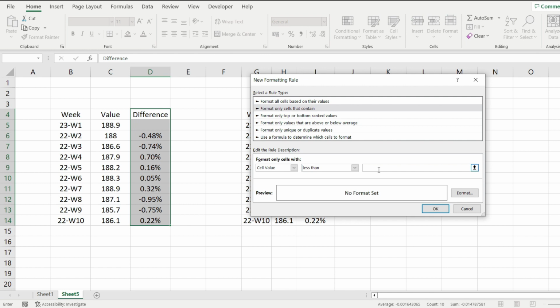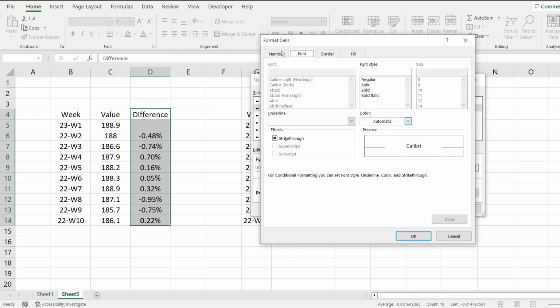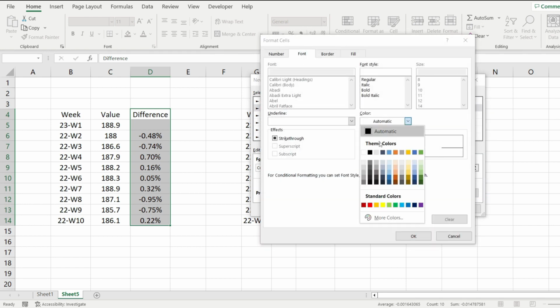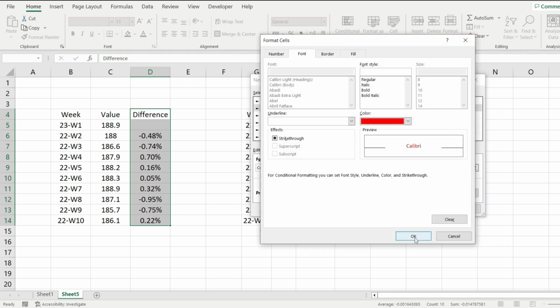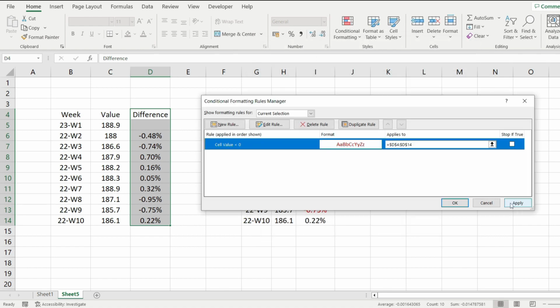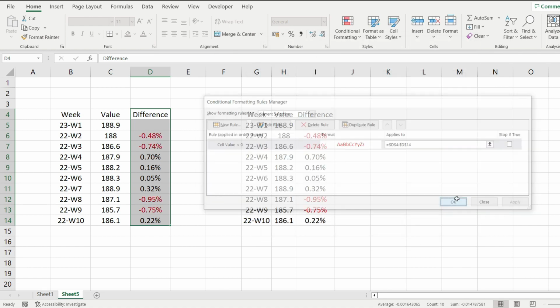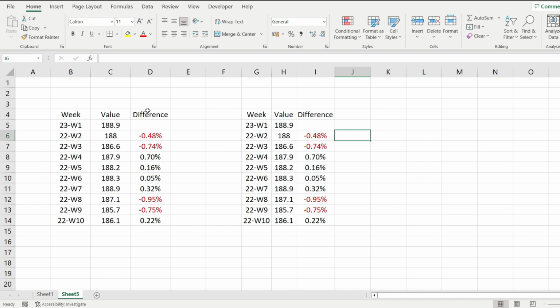The value that we want to add in here is 0. We want to format cells that are less than 0. And for the format, I'm clicking on Format, and I'm picking a color from here, this bright red. Hitting OK, and OK again. And next, I'm going to click on Apply, and hit OK. And look at that. We have formatted the negative percentage values with red.